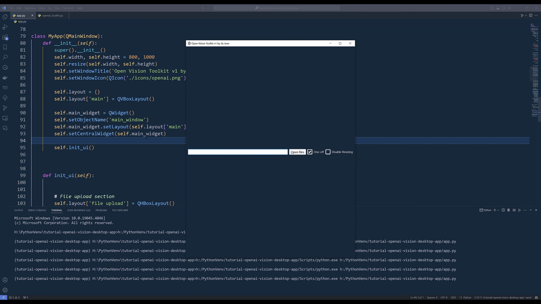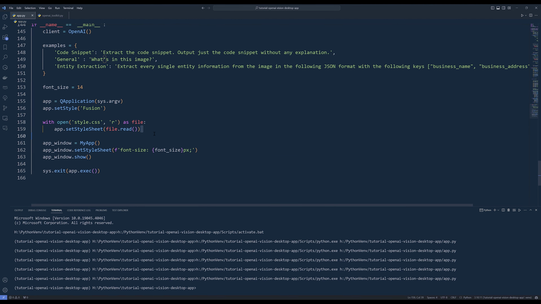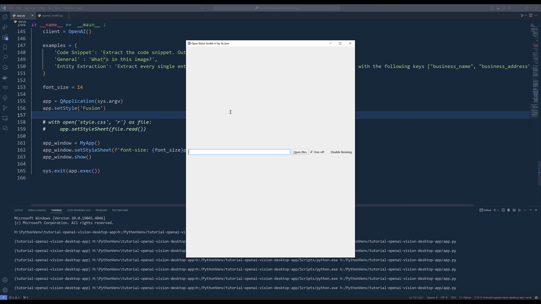Now, if I run the application, this time we should have something on the window. So we have these two checkboxes. Actually, you know what? I'm going to comment out the style sheet, so that you can see the change from before we applied the CSS style sheet to after we applied the CSS style sheet.